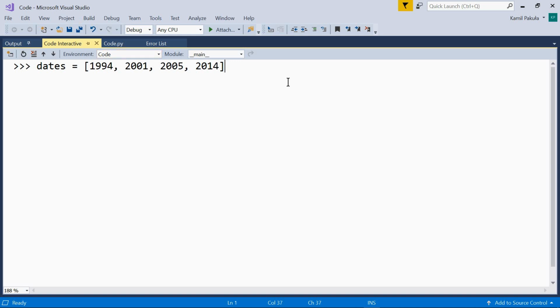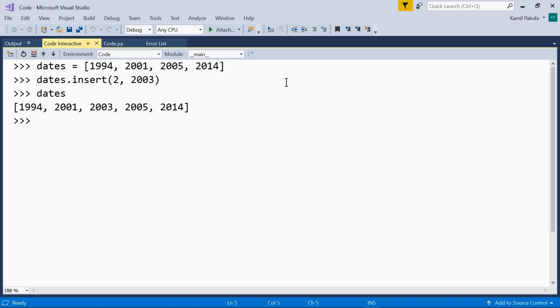You have a list, dates, and now let's insert an element to this list at index 2. We can do it like so. Dates.insert at index 2, the following element. And now, here's our dates list.